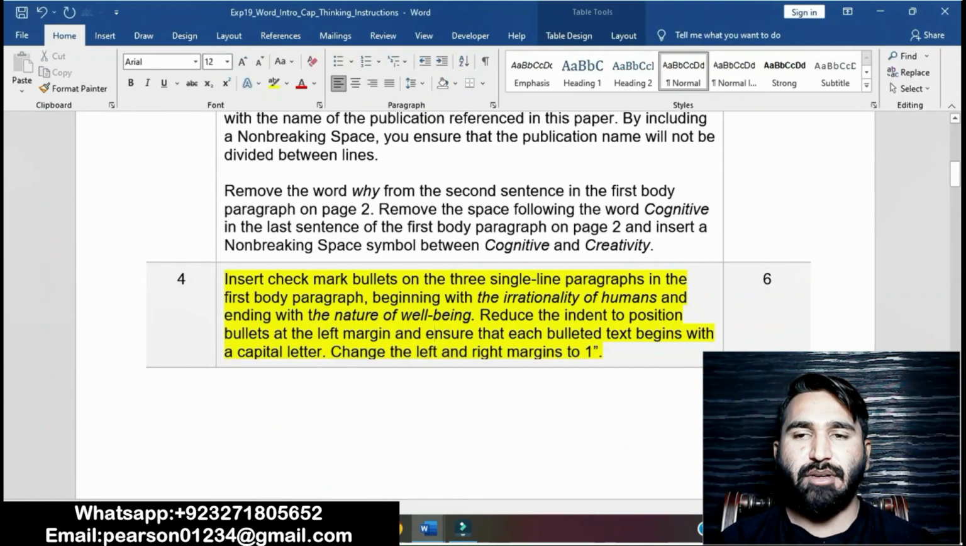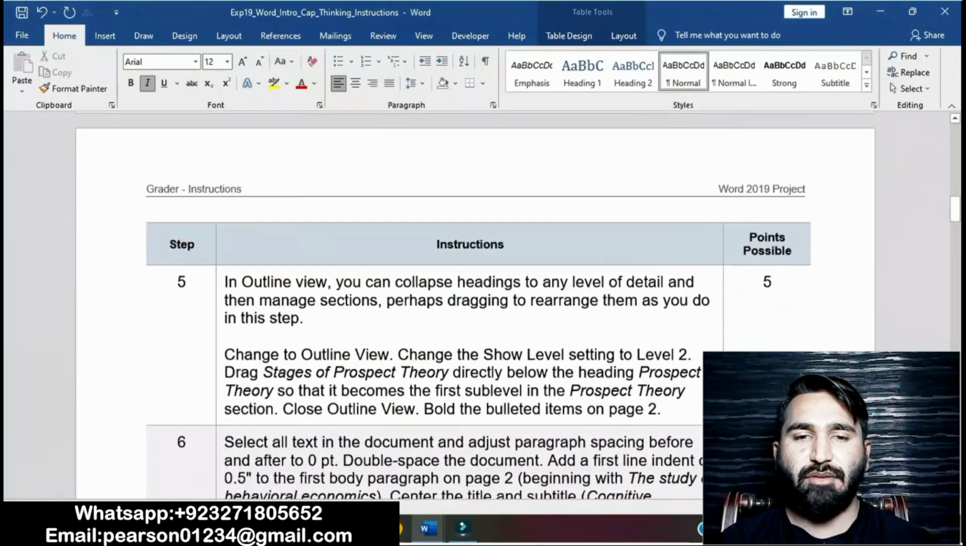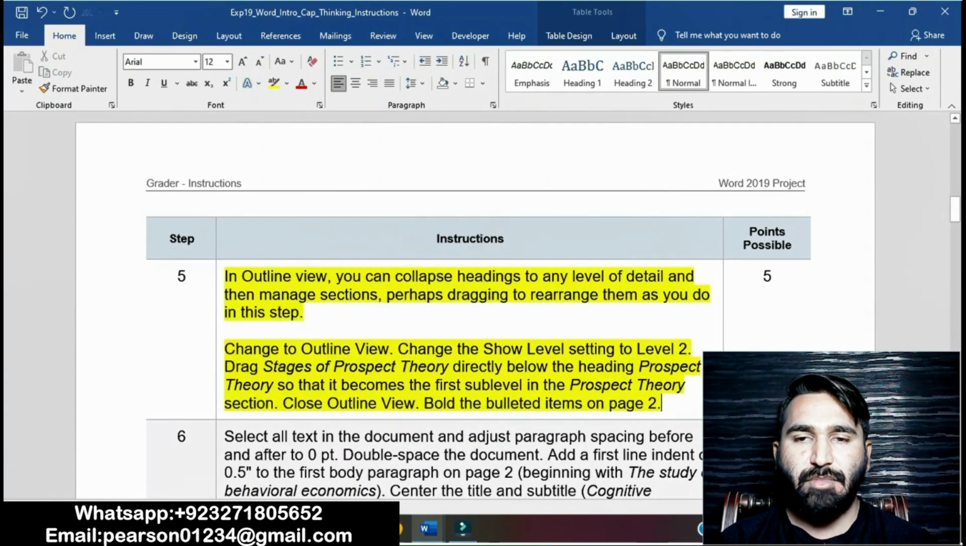I have done 4 questions of this assignment. Now moving on to question number 5. You can see here I have done 4 questions. Now question number 5 is that in outline view you can collapse headings to any level of detail and manage sections, perhaps dragging to rearrange them as you do in the step.